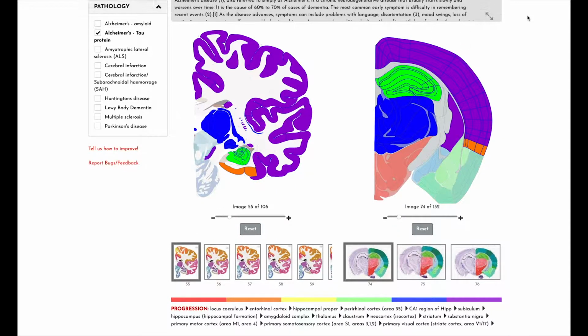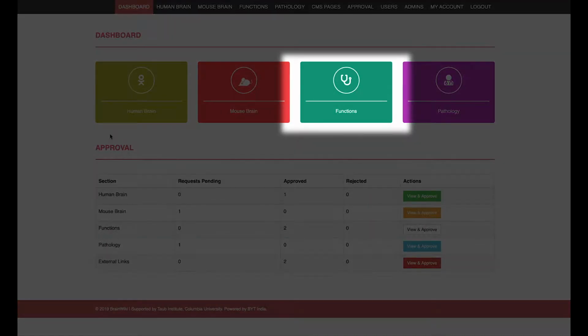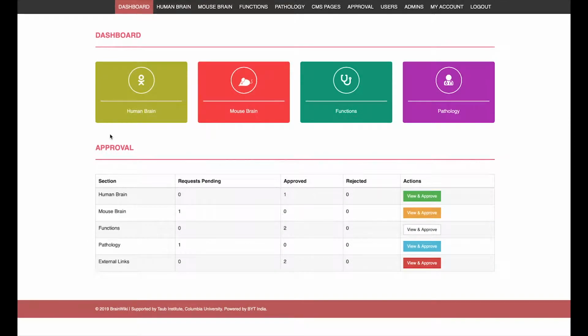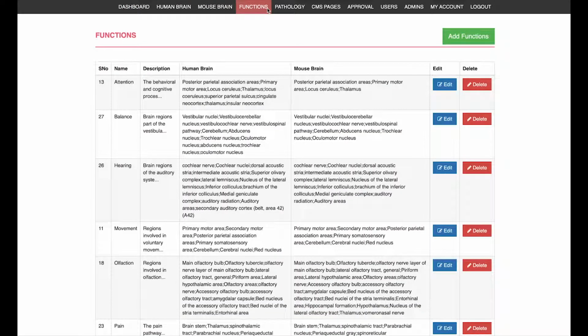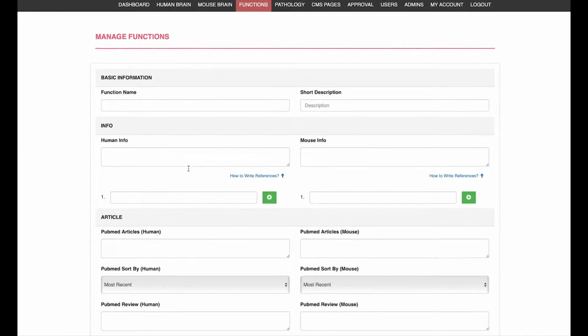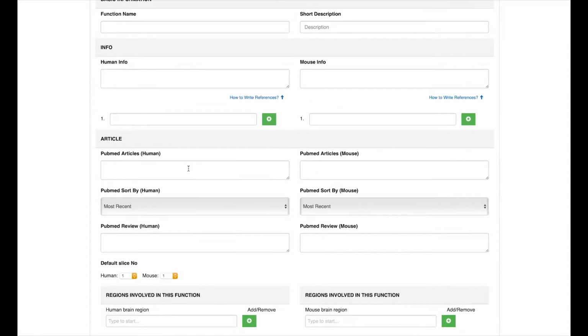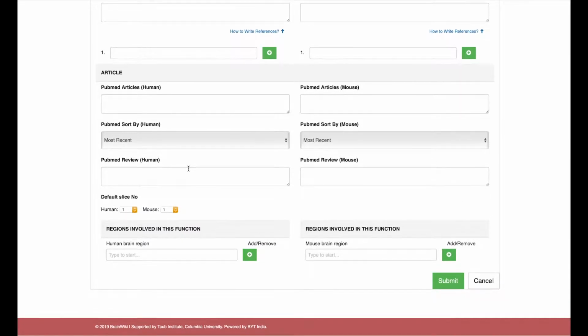To add a function, log into the back end of the site using your user information or by creating a new user. Click on the green box named Functions and choose Add Function or Edit a pre-existing function. Fill in the fields according to the headlines. To find out more about adding information texts, articles, or reviews, please see the previous videos.